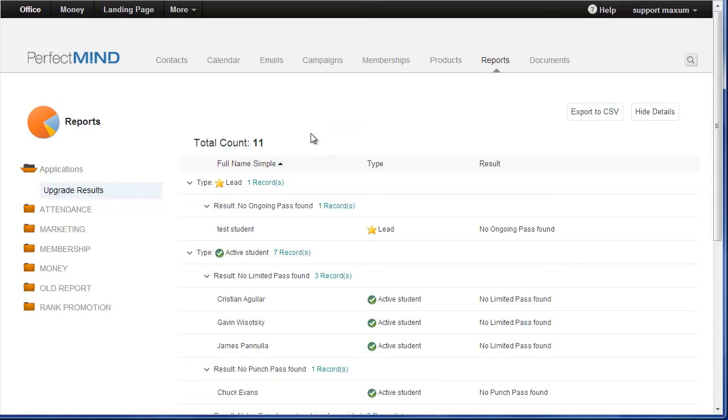Now, in PerfectMind 3, membership is linked directly to transaction, meaning you cannot give a membership to a student unless you go through the checkout or the shopping cart. Even if you sell that membership with a value of 0, you still must go through the store to sell a membership.